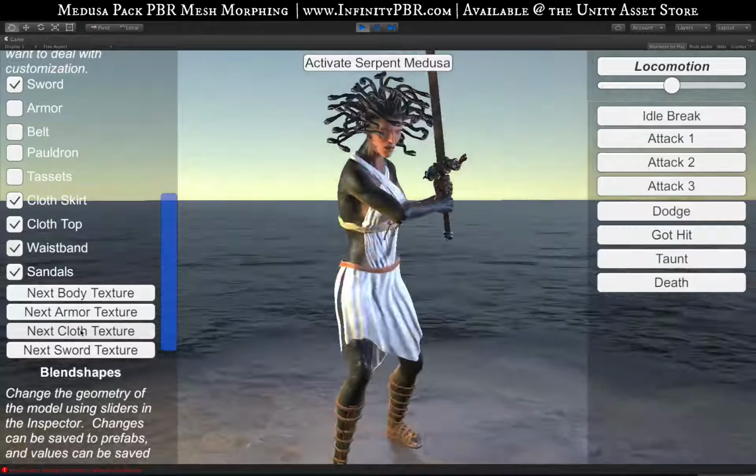We have 3 attacks for this one. This one she jumps up. I can actually turn around doing all this. Attack 2. Simple sword swing. Attack 3. Alright, and then dodge. Just a quick jump back.